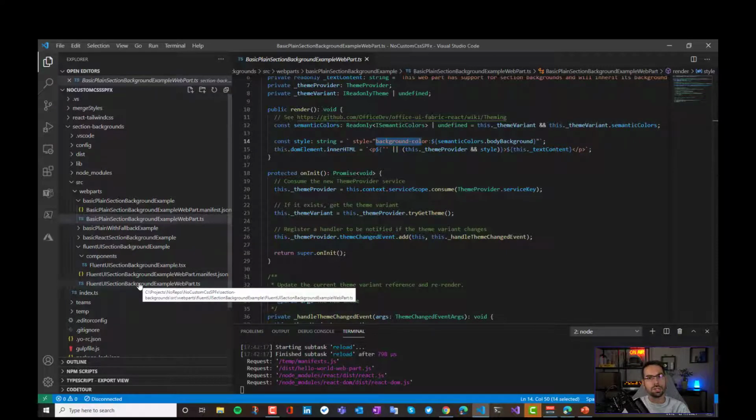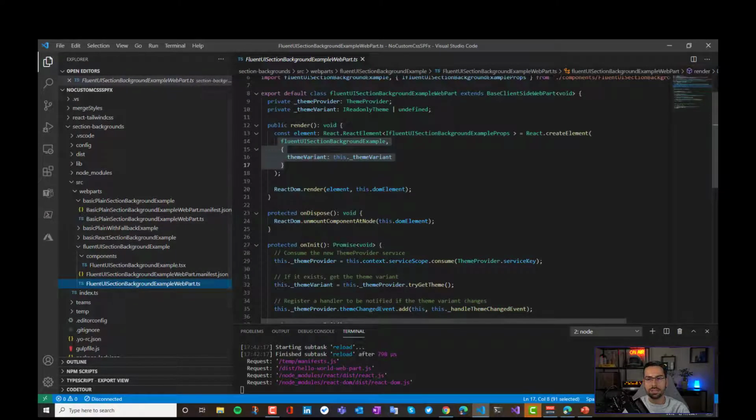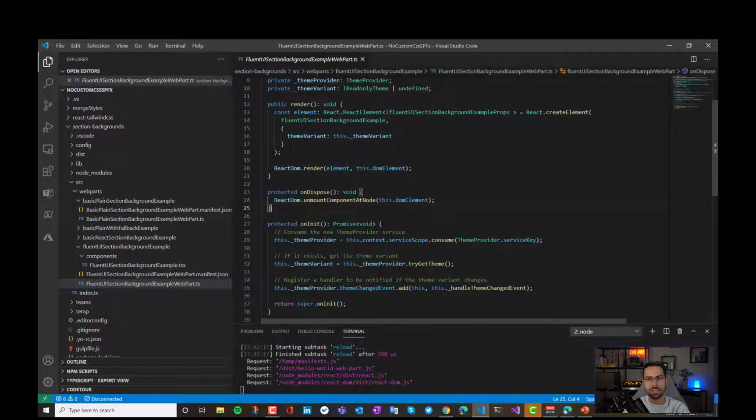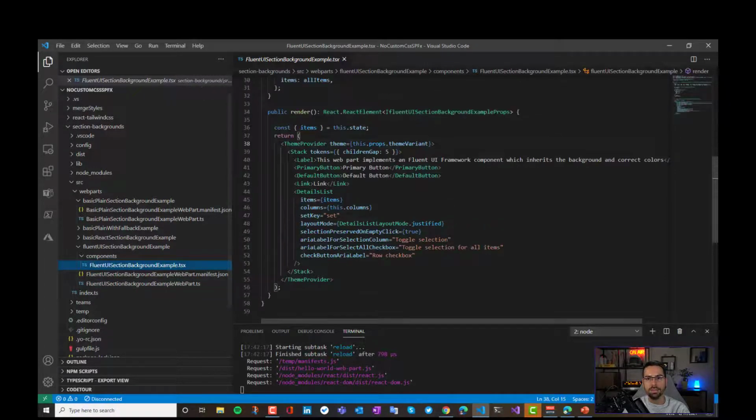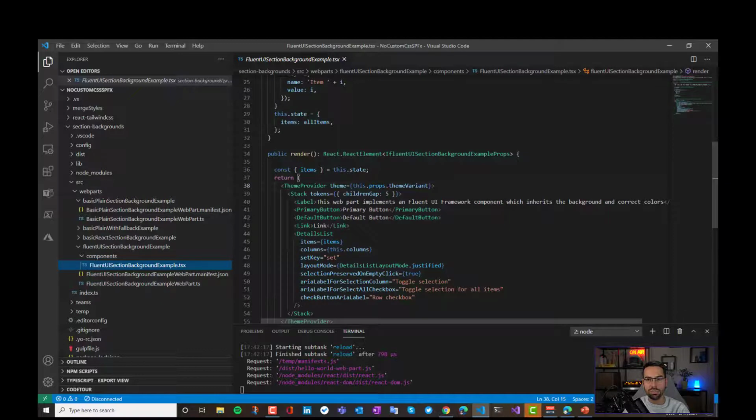For the most complex scenario, we can go to the Fluent UI section background example web part. The code is almost the same. The only change is inside the render, because inside the render we don't generate any HTML, but just the instance and then the render of a React component. This is the React component, and in this case the React component uses some Fluent UI components.